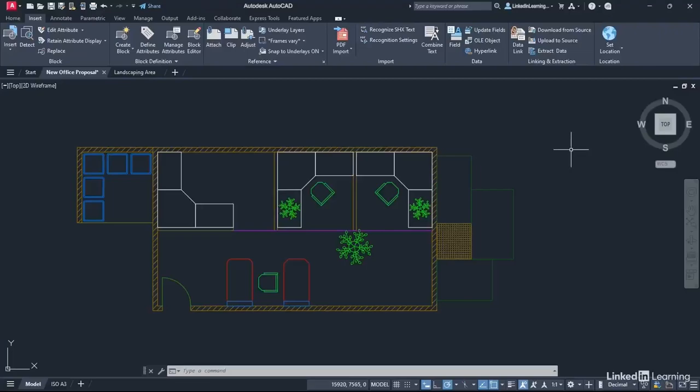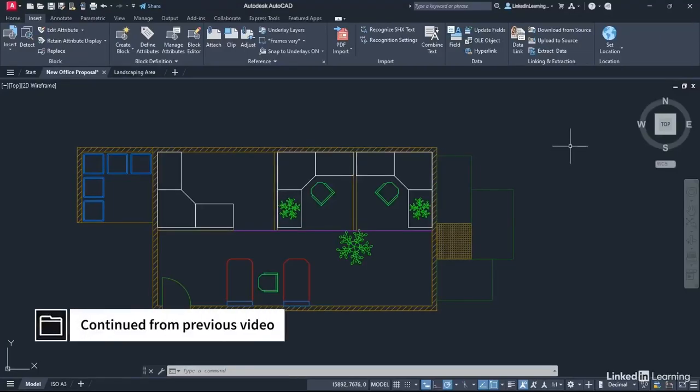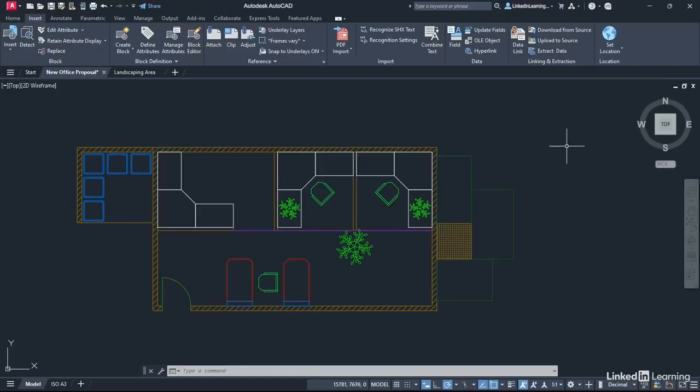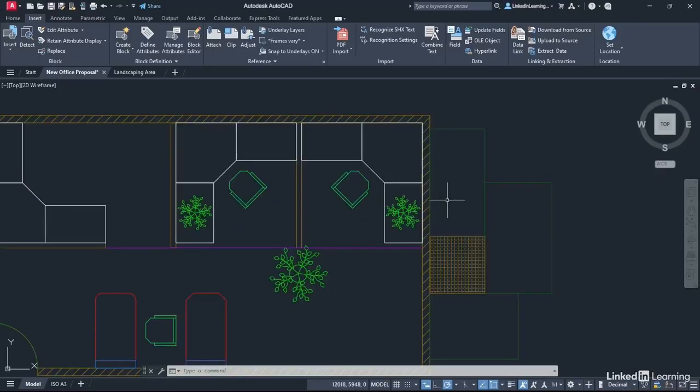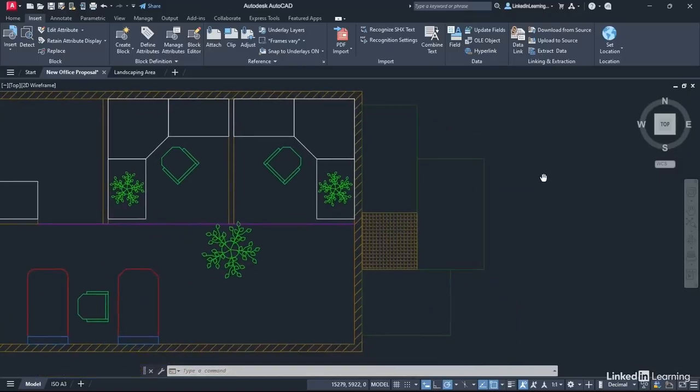We're staying in our new office proposal.dwg file, and we're going to be taking a look now at how we can modify and also clip our attached external reference file. Obviously it's on the right hand end of the floor plan, so let's zoom in a little bit so that we can see what we're doing a little bit more clearly.